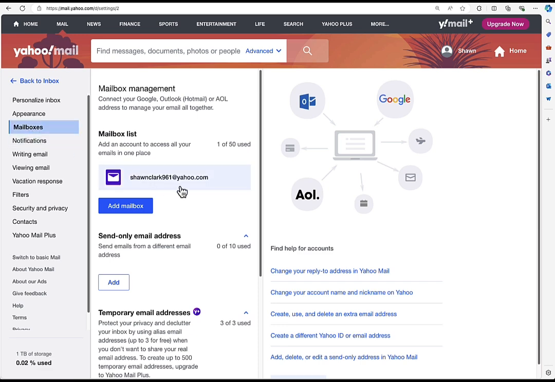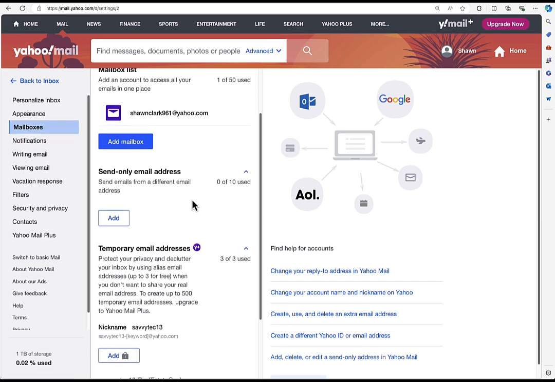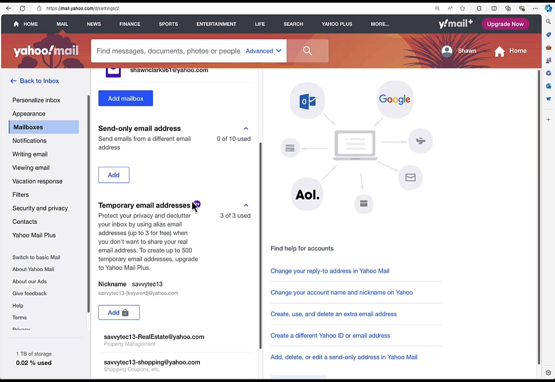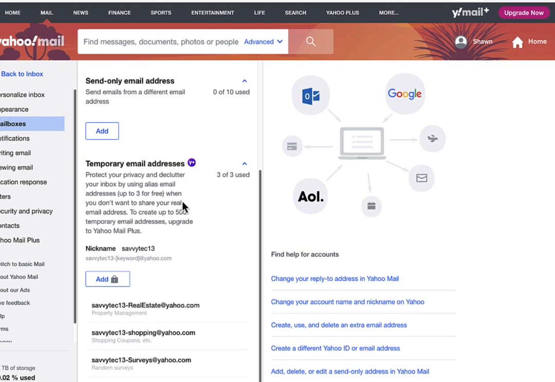And now I'm going to scroll down to the temporary email addresses. Now, because I'm using a free account and I only get 3 free temporary email addresses, I'm already using all 3. So if I want to repurpose one of these emails, all I need to do is delete one of them. So I'm going to go ahead and get rid of the one that I created called real estate.